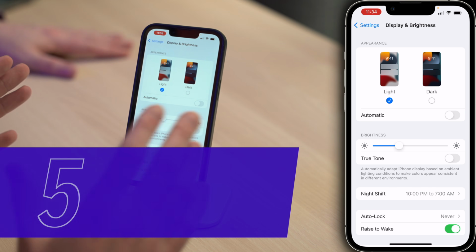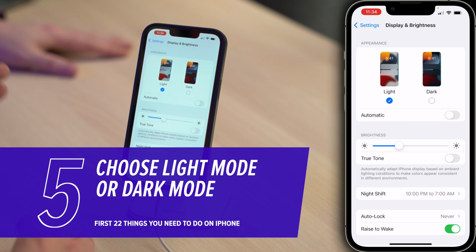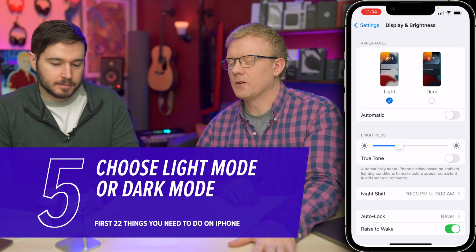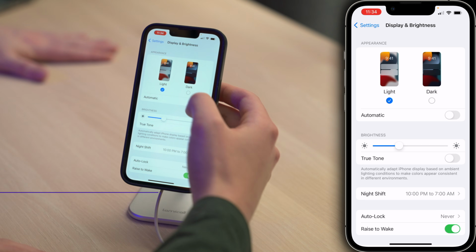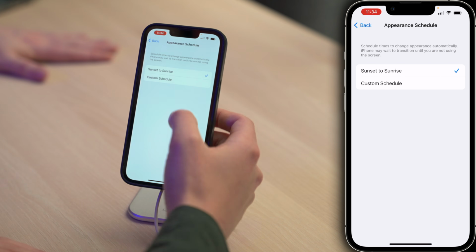SPF awesome. Tapping back to Display and Brightness, one other decision you want to make right out of the bat. Light mode, dark mode. Dark mode for me. Dark mode for you. You can also set it to automatic, so maybe you want sunrise, sunset.